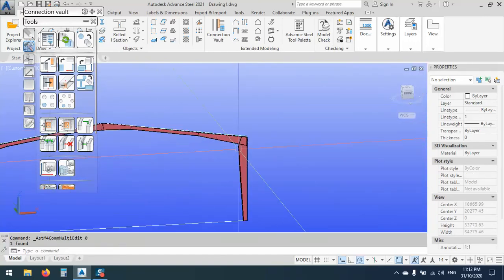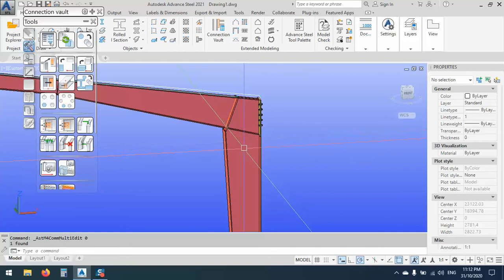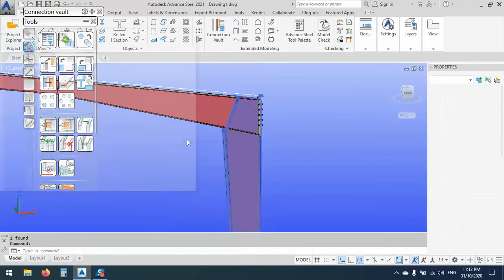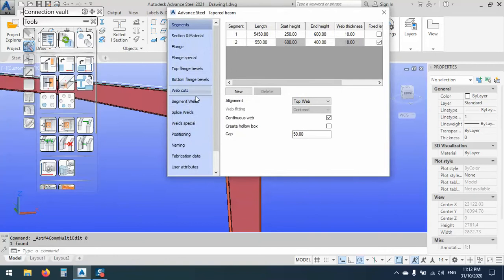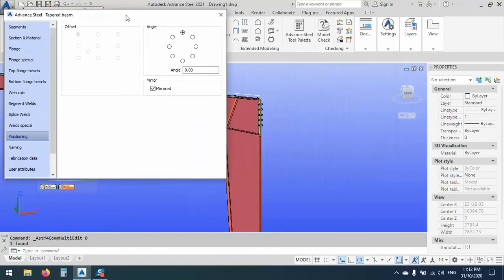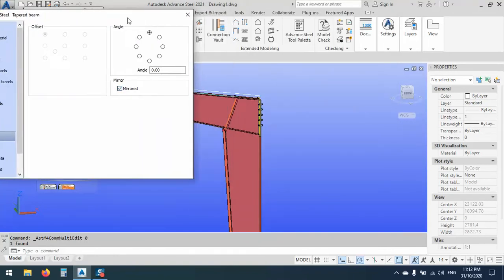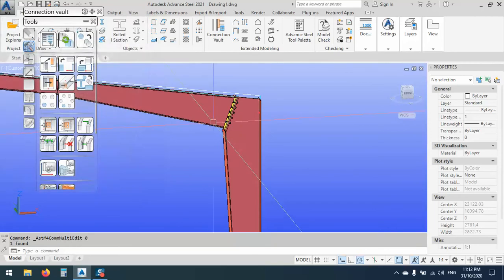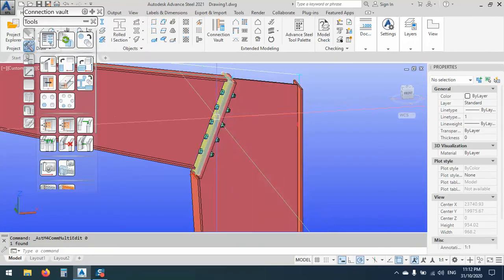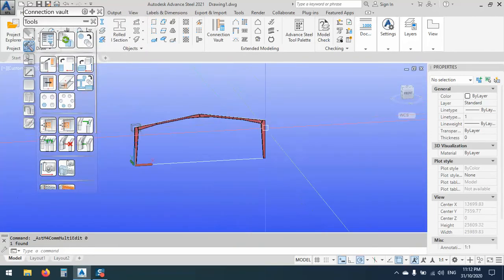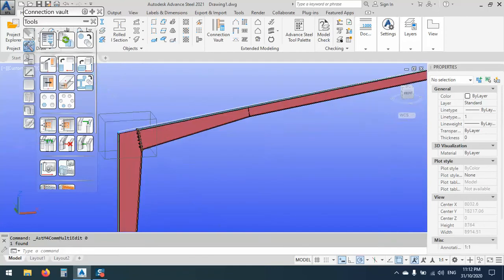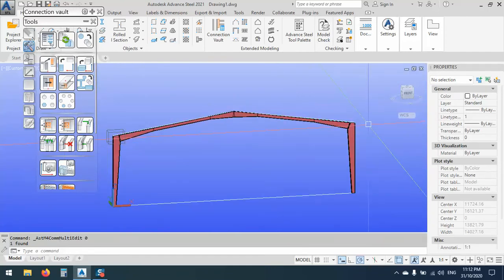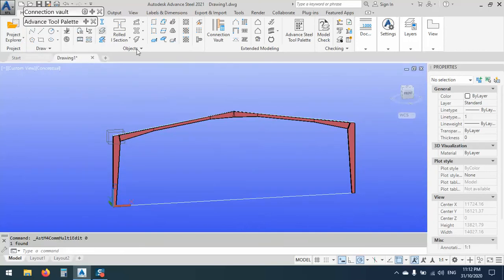So what's the solution? The solution is pretty easy: just click here, right click, advanced properties, go to the position, and just check this one, and it will solve the problem. Just like this. It's so easy, brothers. So this is the first connection for this one. Okay, so we did the first connection.